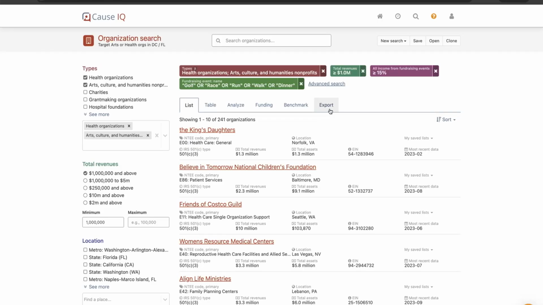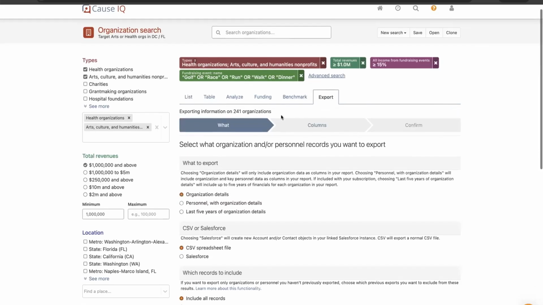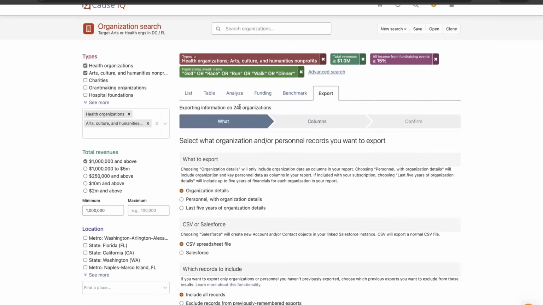Let's take a look at how we can generate a report that includes contact information and organization information with CosIQ's search export tool. I'm going to access the export tool here by simply selecting the export tab. You can see we're exporting information on 241 organizations that match our above target search criteria.